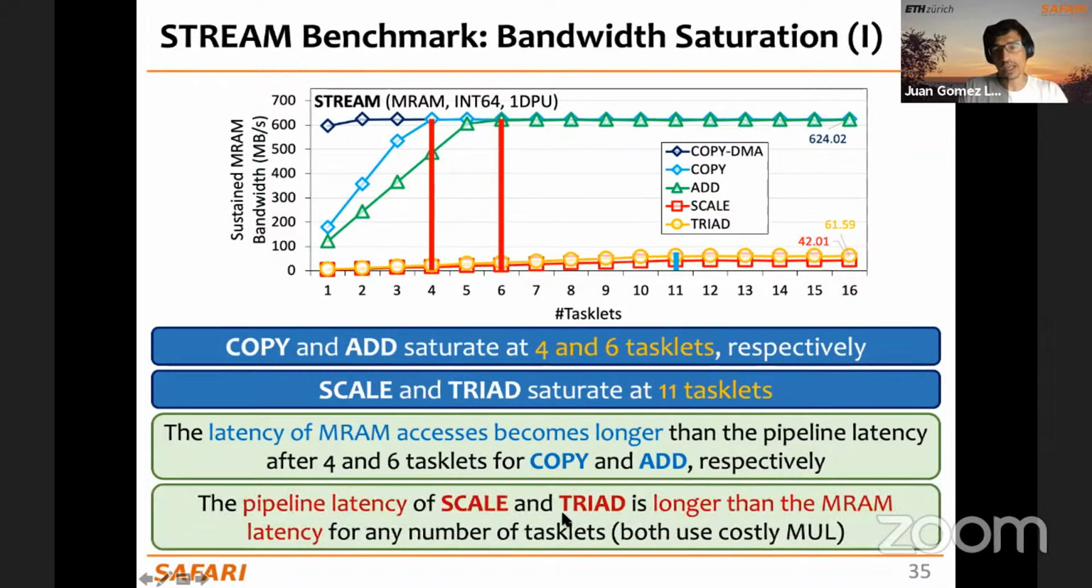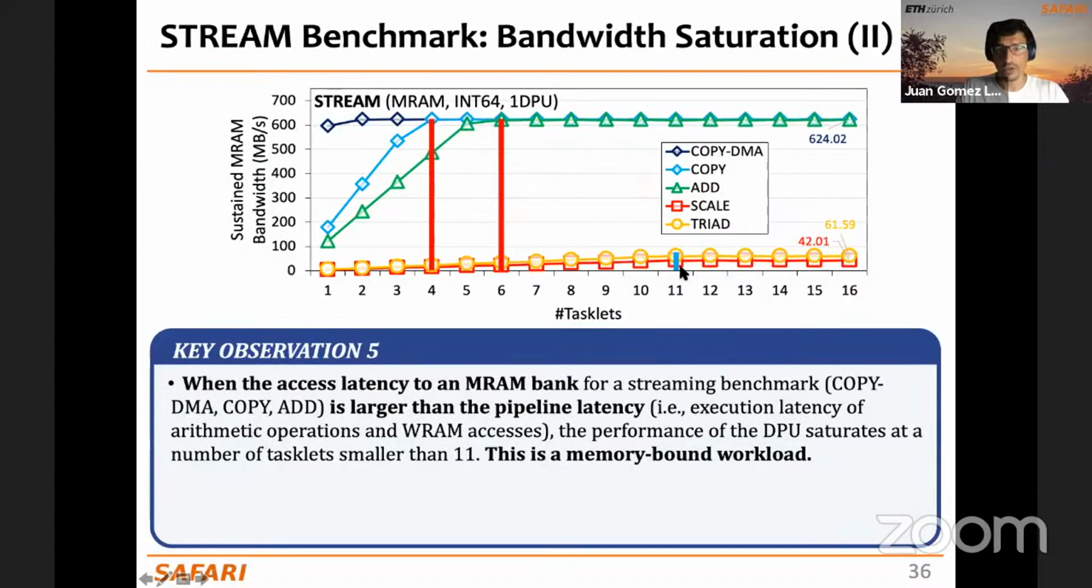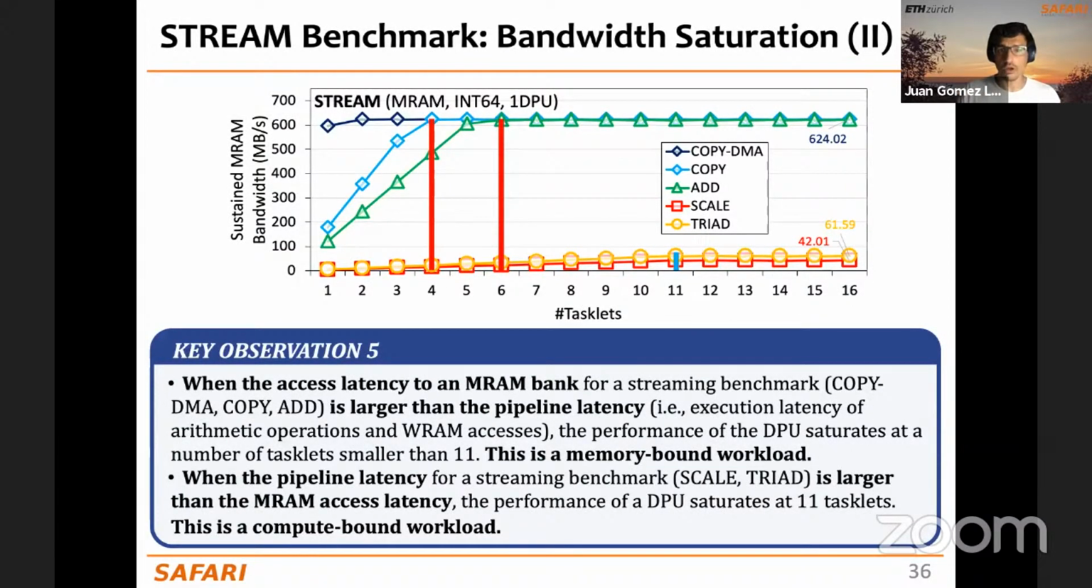However, for scale and triad, the pipeline latency is always longer than the NRAM latency, and that's for any number of tasklets. And this is why the bandwidth saturates when the arithmetic throughput of the pipeline saturates, which is at 11 tasklets. But this is an interesting observation, because this takes us to this double observation here.